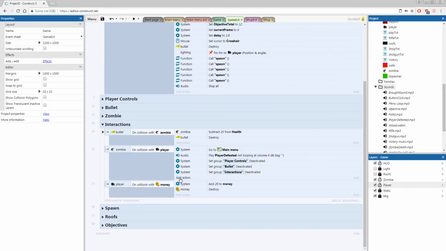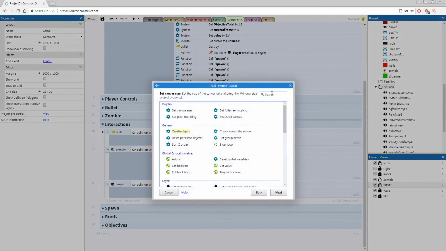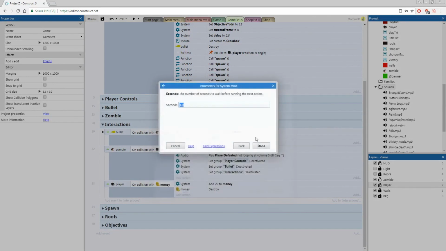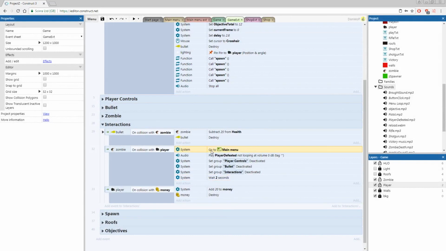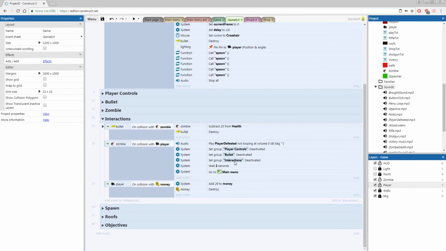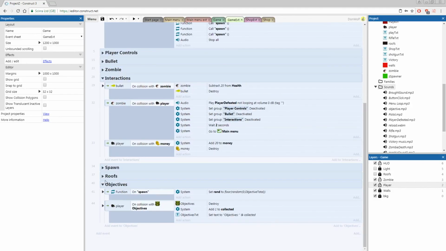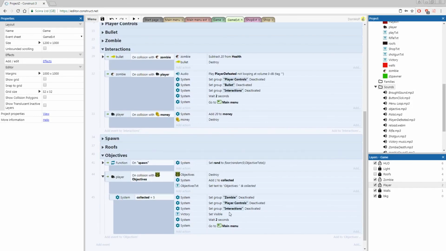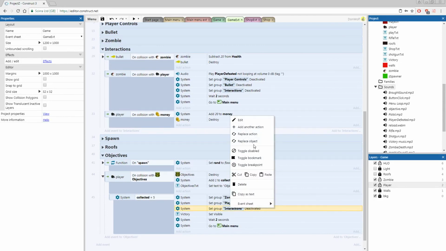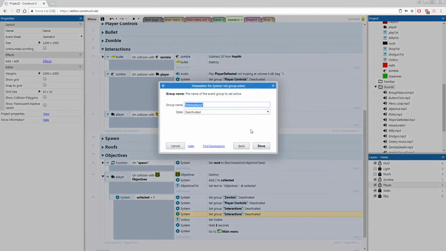Now we're going to add an action underneath, which is going to be system, and we're going to wait 2 seconds. Finally, we're going to drag go to main menu underneath this 2-second wait. Now I've just realized that we didn't set group bullet deactivated when we won the game. So really quickly, we're going to open up our objectives group, open up our player on collision with objectives code, and we're going to copy one of these group deactivated. We're going to paste it again and change it to bullet.